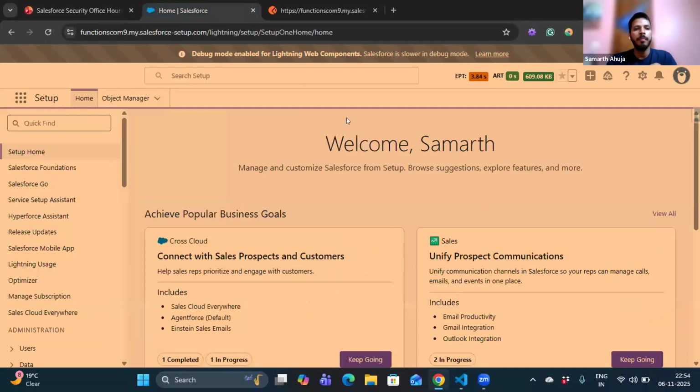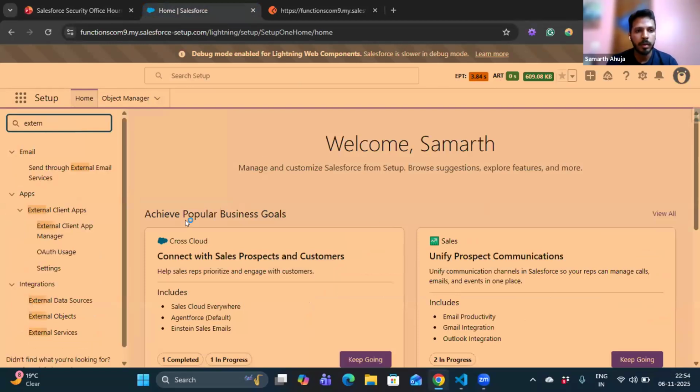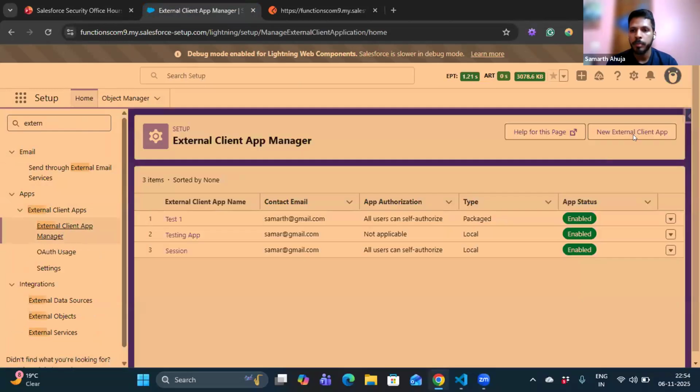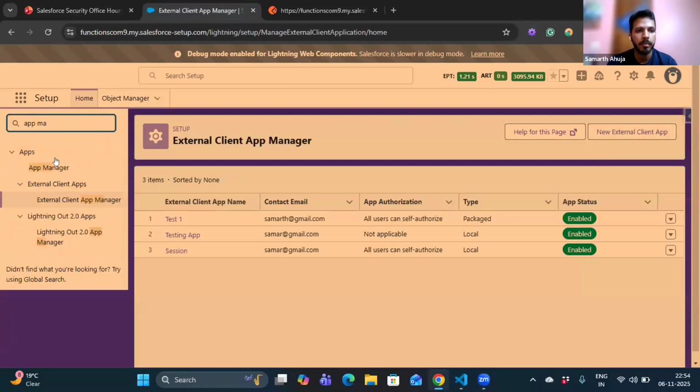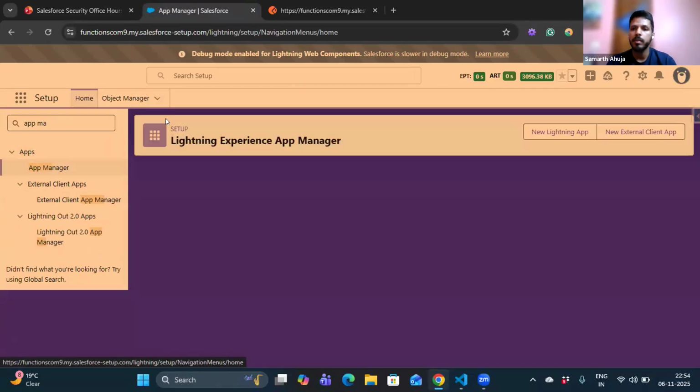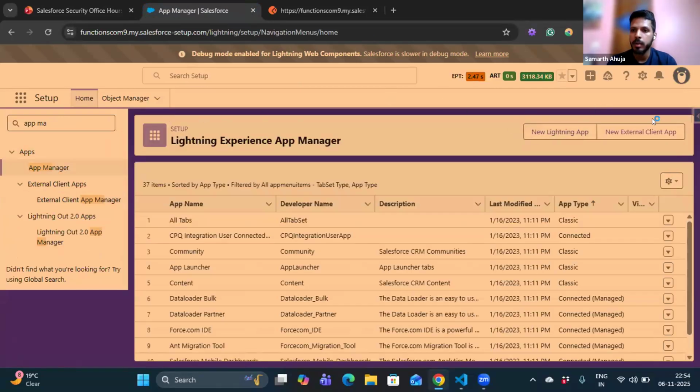So I'm in my org. Firstly, what I'll do is show you how you can create an external client app. Search for external, click on External Client App Manager, and you have an option here to create a new external client app. Or the second way is, in the Quick Find, type App Manager and click on App Manager, and you have an option here to create a new external client app apart from New Lightning App.